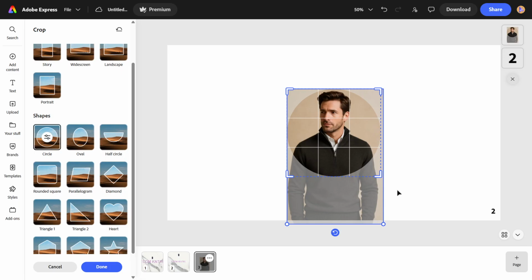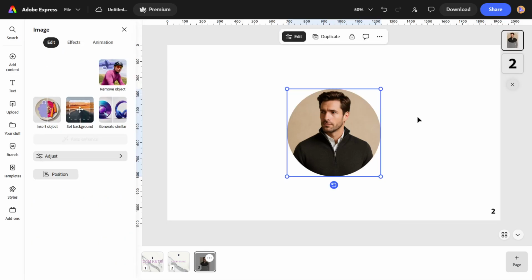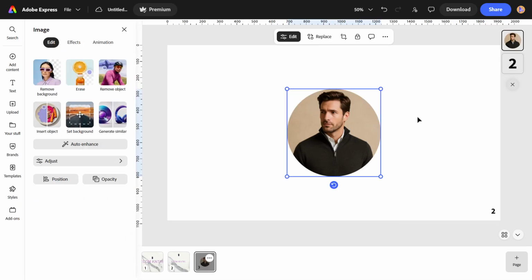Once you're happy with the placement, click outside the image. This applies the crop and exits the active editing view. At that point, your photo will remain cropped into a circle within your Adobe Express project. And that's it. You've successfully cropped a photo into a circle in Adobe Express.